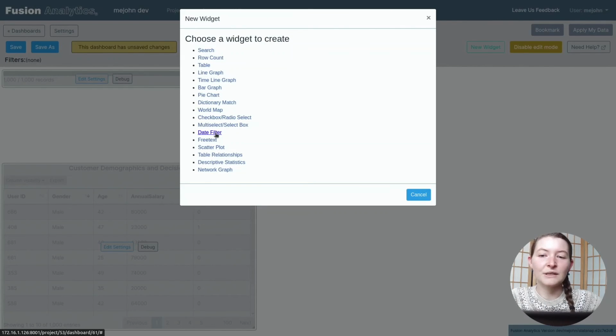The Date Filter widget allows you to filter data by a range of dates. If you want to add text explanations or titles to your dashboard, you can use the Free Text widget. If you have two numeric fields, you can plot them as a scatter plot. We'll cover all of these widgets in more detail, as well as some more specialized ones in future videos.